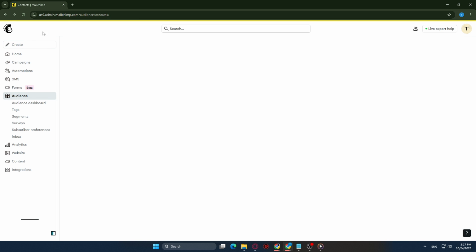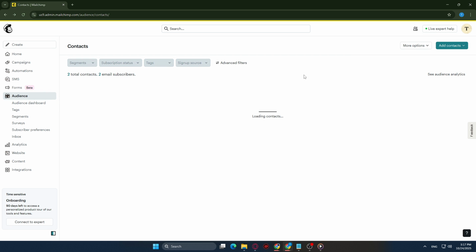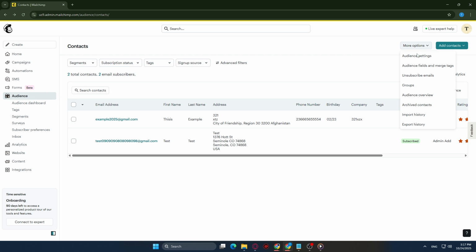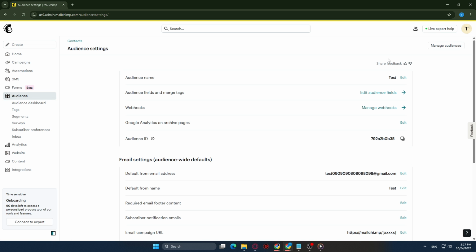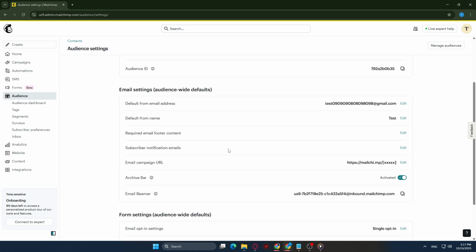Once you're in the Email Settings, you'll notice the Subscriber Notification Emails section. Click on Edit here. It's important to have notifications that align with your needs so you can stay updated without being overwhelmed by unnecessary information. Now you'll see several toggle options: Daily Summary, Individual Subscribe, and Unsubscribe notifications.